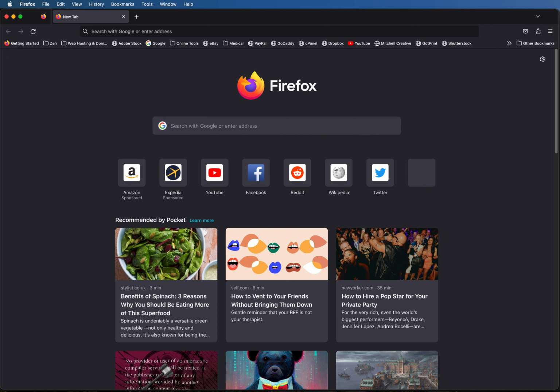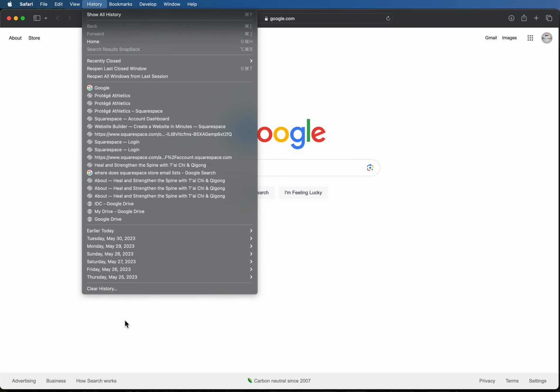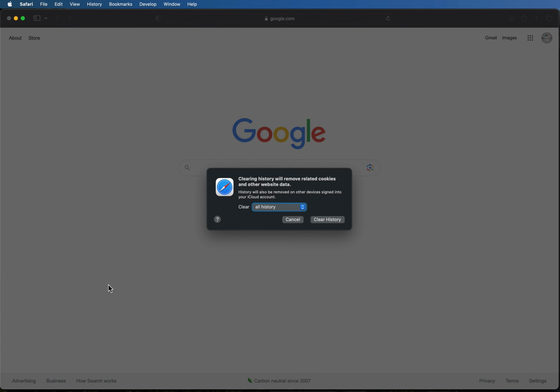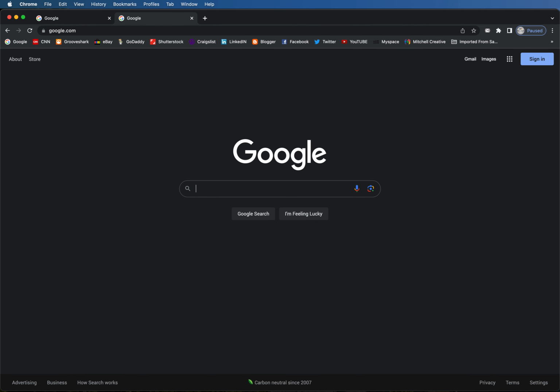Now let's jump over to Safari, a common web browser for Apple. And similarly, what you're going to want to do here is go to History at the top of your computer, click on History, and go way down at the bottom to Clear History. It's going to ask you what history: recent history, all history. I say clear all history. Just hit that. Clear History. It may take a few seconds, and that's it. It clears it out. Now let's jump over to Chrome.